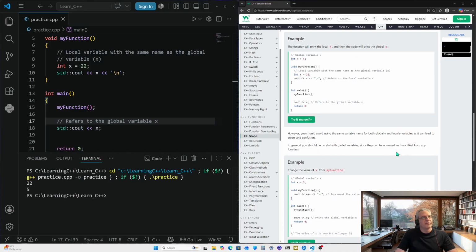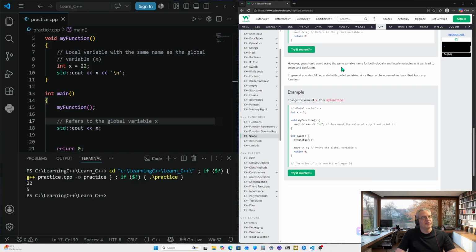Let's keep moving forward. Now we got that example done. However, you should avoid using the same variable name for both globally and locally. I don't know why it says that. You should avoid using the same variable name for both global and local variables, as it can lead to errors and confusion. In my opinion, that is how it should be said. Yes, and it can.